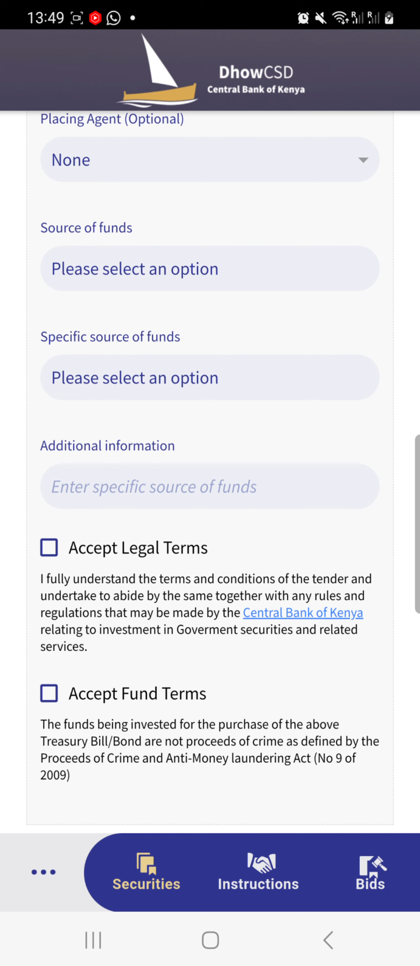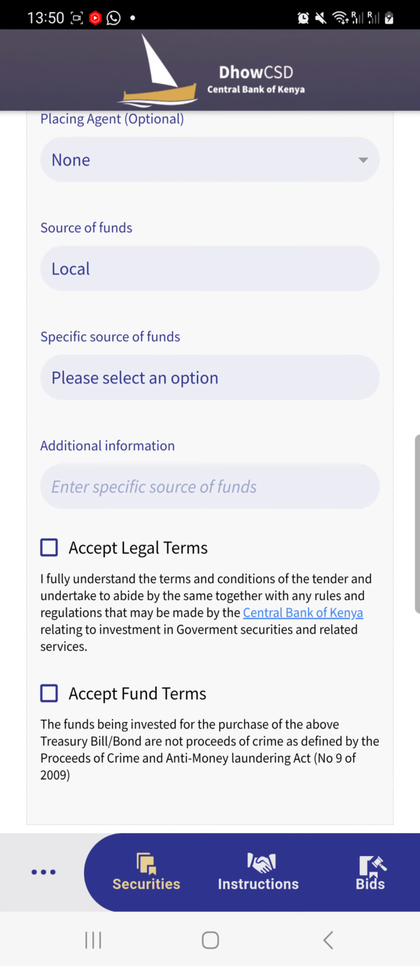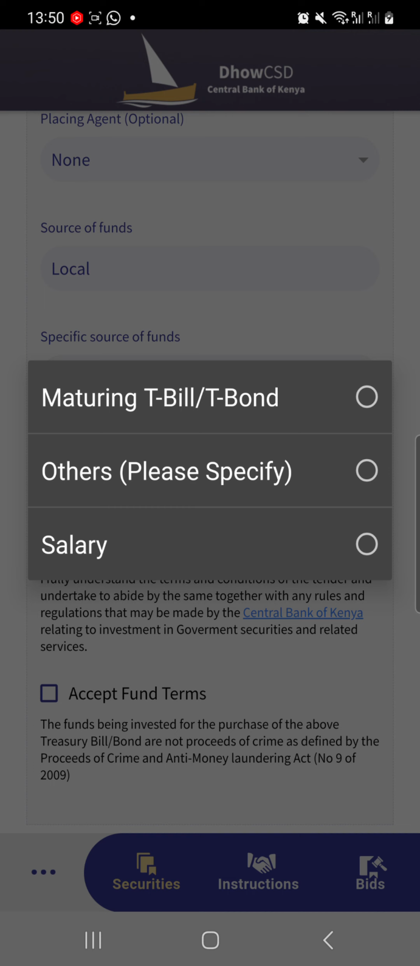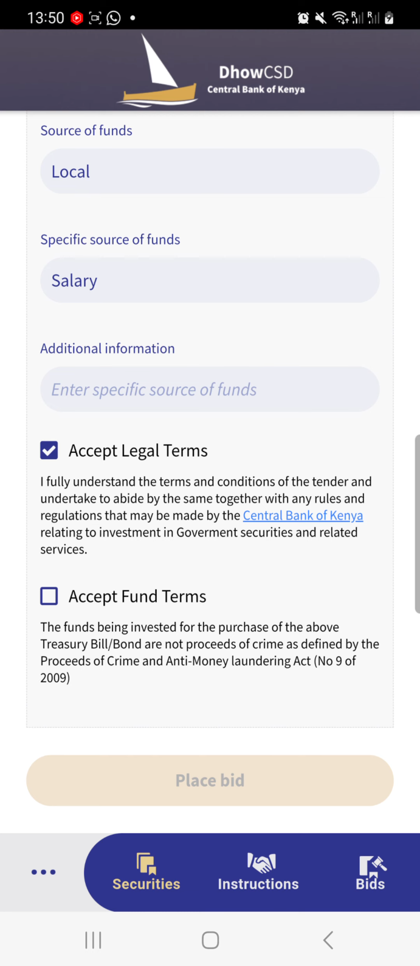Here we have the section on placing agent. Quite frankly, you don't need a placing agent, because that means more costs for you that you could have used for investing. So just leave that one as none. For source of funds, you can either put local or offshore. I'm going to go for local. Then the specific source of funds can be, let's say, a T-bill or a T-bond that is maturing, or others. If you click others, you'll have to specify at the bottom. I'm going to go for salary. Then I'm going to accept the legal terms, accept the fund terms, and then place a bid.